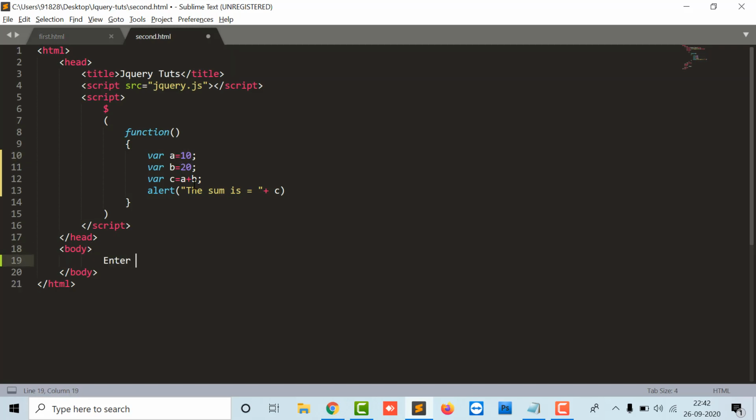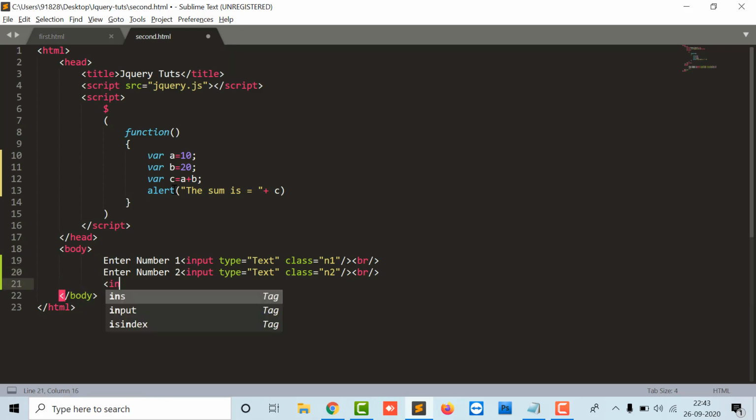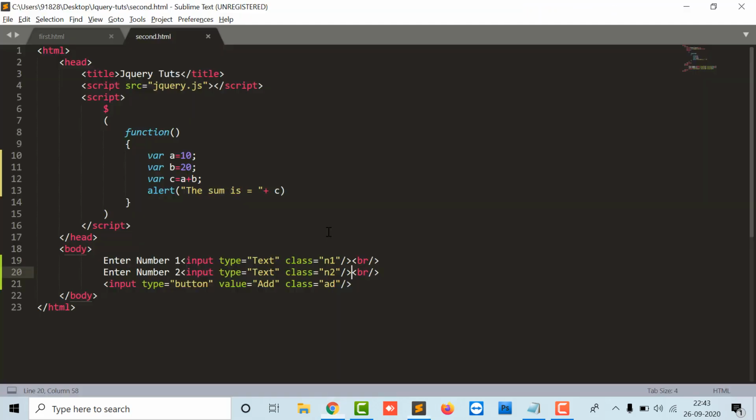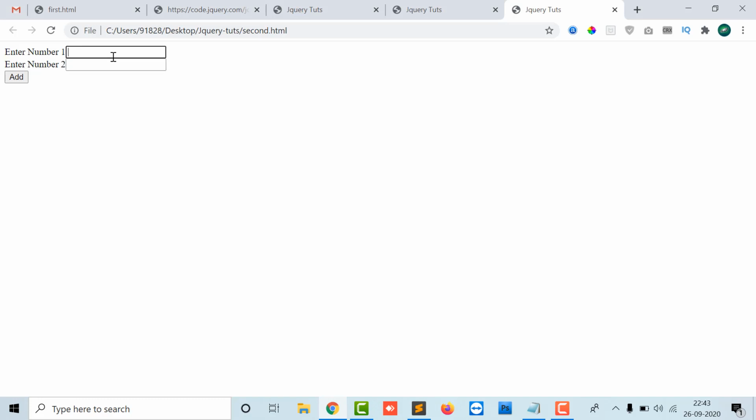For example, I am writing here enter number 1 and here the input type text, then I have to assign a class n1. Then the break is there, enter number 2, input type text, then it's n2, and a button by clicking on which the function will be executing. I can put here as add, class ad, and now let's see the output, what it is giving. So here the form has been created: the enter number 1 text box, number 2 text box, and the button.